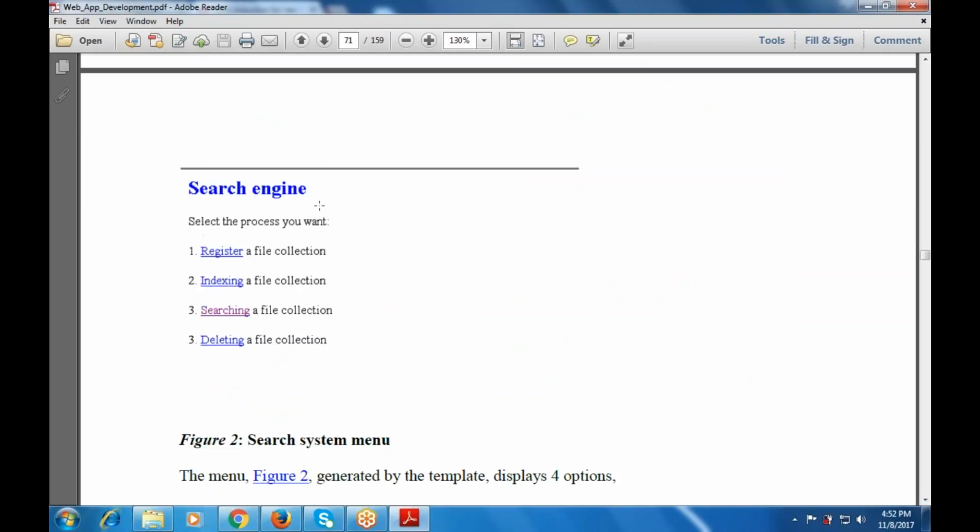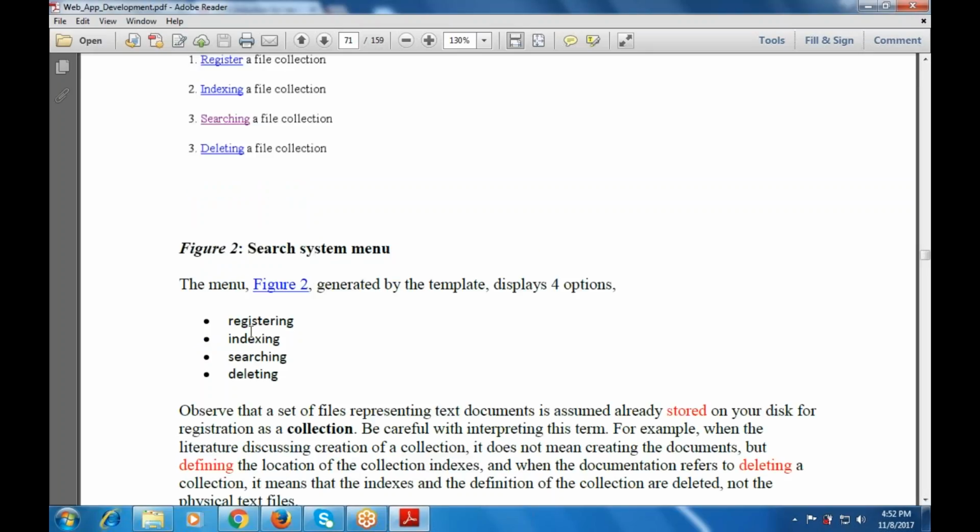Then in the search engine, select the process that you want: register, indexing, searching, deleting. This will be given by the template, and it will display the four options: registering, indexing, searching, and deleting.